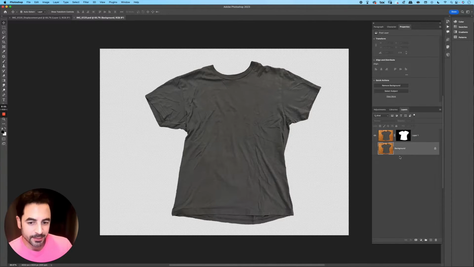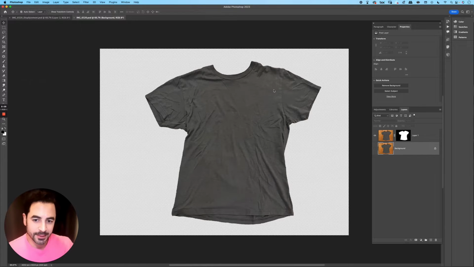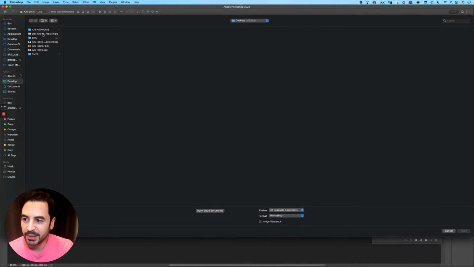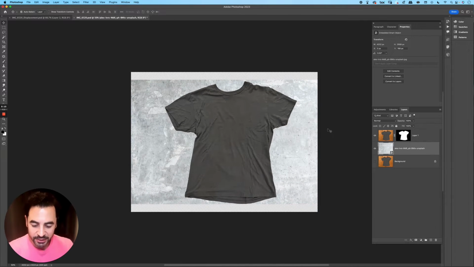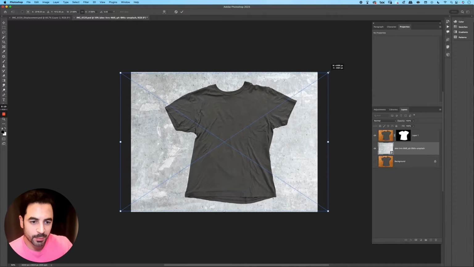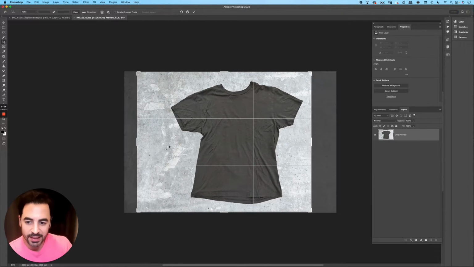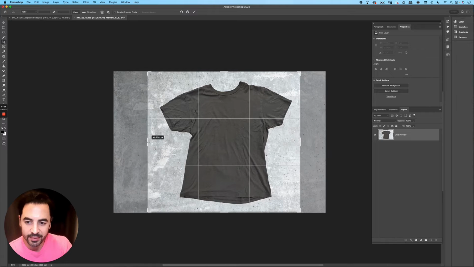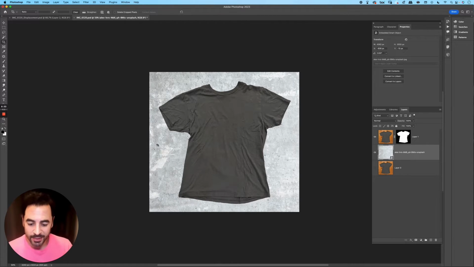But now that we've done that, let's start to build on this mockup a little bit. So what I'm going to do is go to File, Place Embedded, and I'm going to bring in an image here that I want to use for my background. And this is just a free image from Unsplash that I'll drop a link to in the description. And I'm just going to scale it up a little bit, holding Alt/Option and dragging out to fill the canvas here. I'll press C to get my crop tool and just bring in the handles a little bit on both sides so that your subject, the t-shirt, is nice and centered in the middle here.